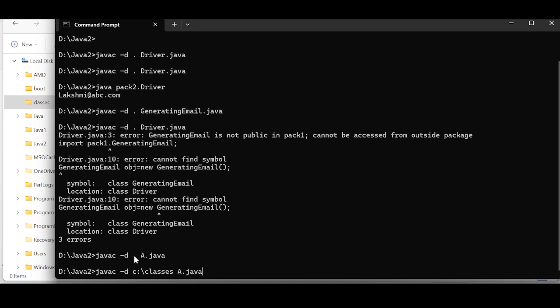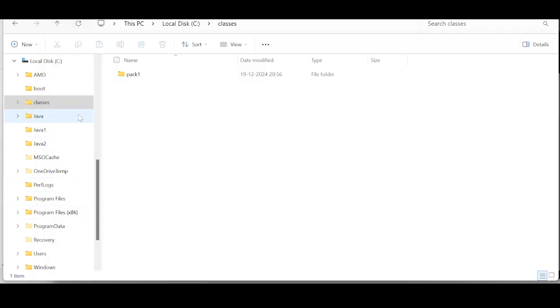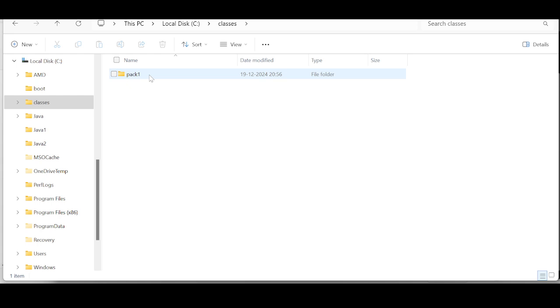If you use dot, it is going to generate the dot class file in the current directory by creating the package. Instead of giving this dot, you can also specify the absolute path. If you do that, the dot class file will be placed inside this path, the classes folder. That is the proof. Now you go to the C drive, where classes is the folder, pack1 is the package, and inside it is the dot class file.